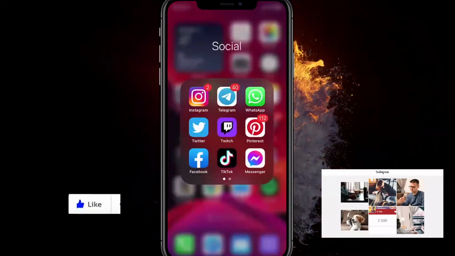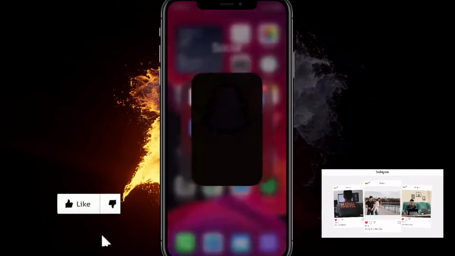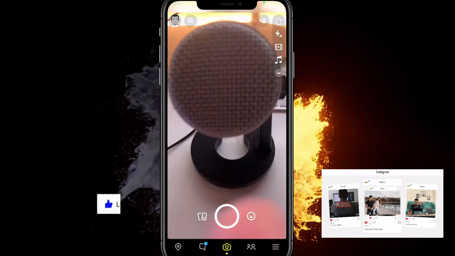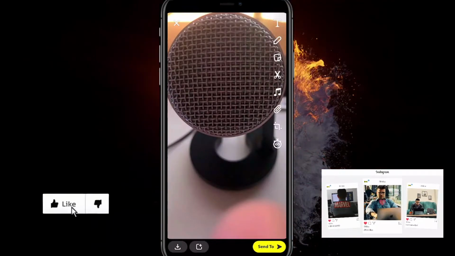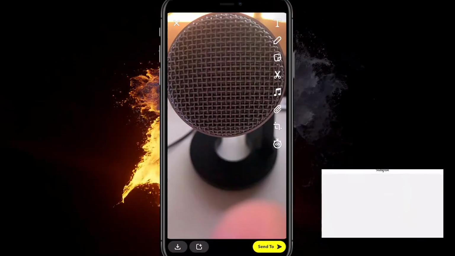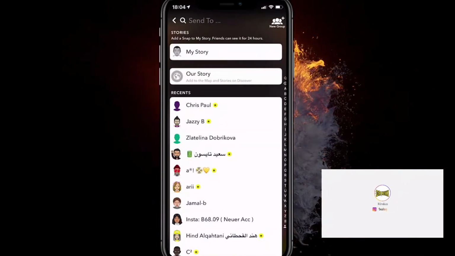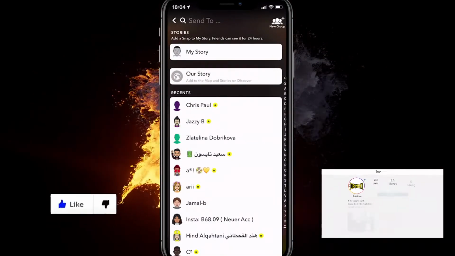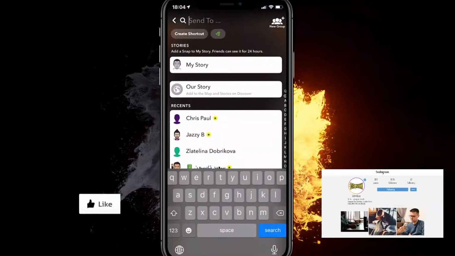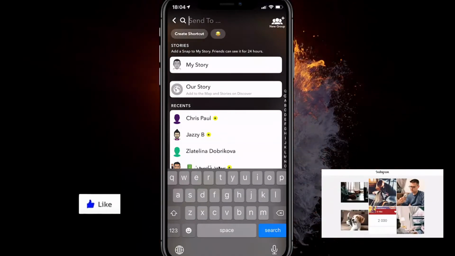So the first thing you want to do is actually open up Snapchat and quickly create a snap just like this. When you do that, all you gotta do is click on send to at the bottom right corner, and here, as you can see, there are no Snapchat shortcuts, but to create one you gotta click on send to at the top, and now create shortcut actually appears.